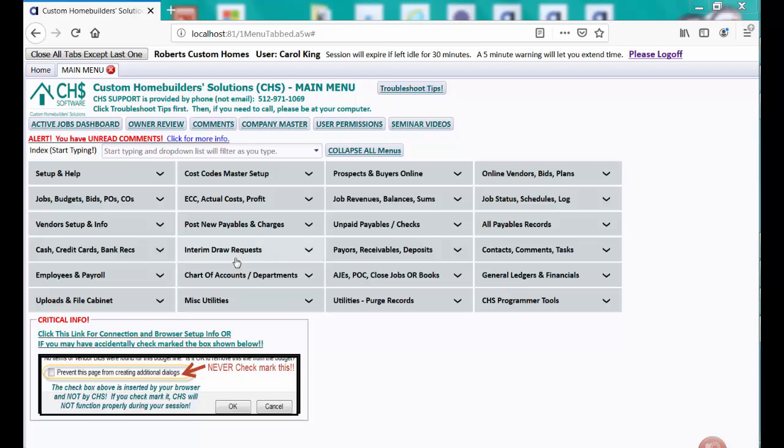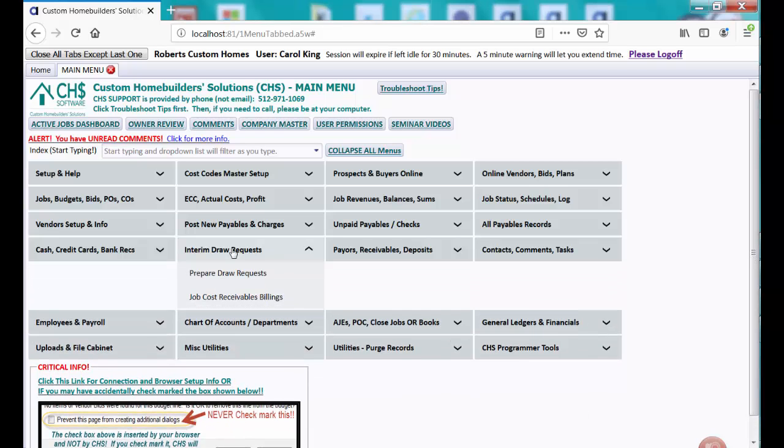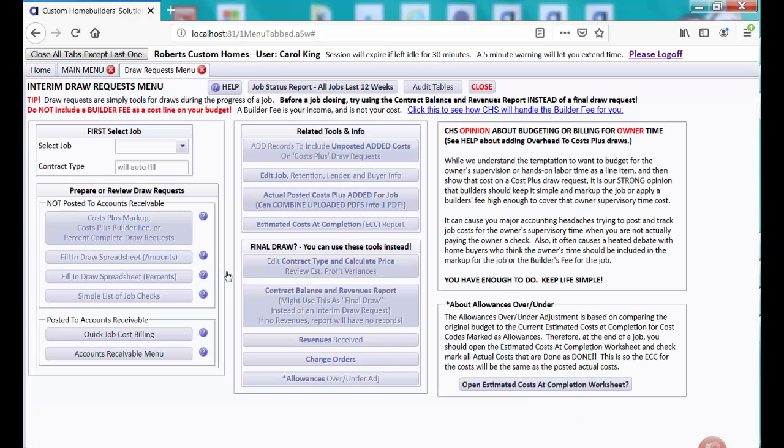So I'm going to click here on interim draw requests and then prepare draw requests to open the window for preparing draw requests. In a moment we will select the job SANE, which was one that was not on our previous weekly status report, and I'm going to continue on talking about SANE because I was doing that also in some other videos. So let's get started.